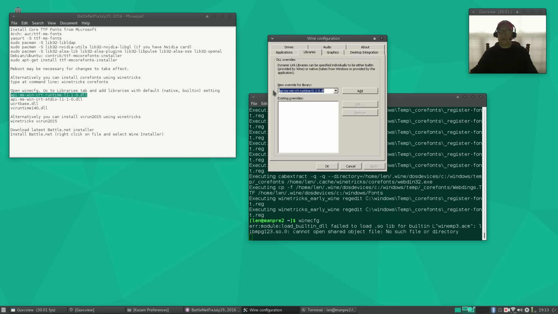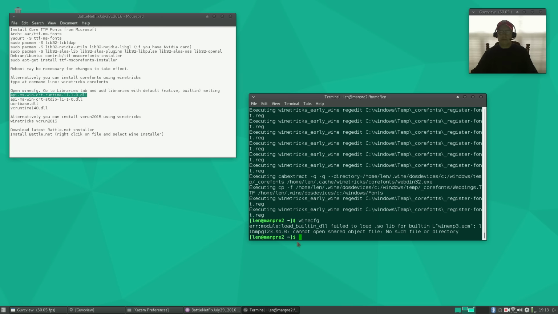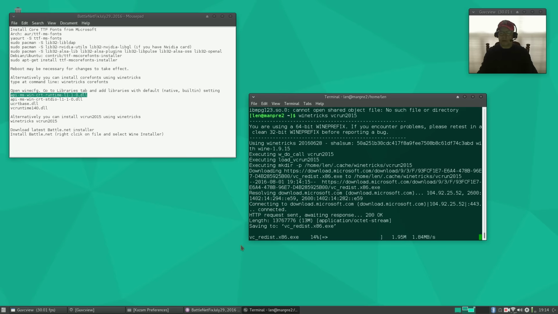But as an alternative, I'm going to show you a little bit faster way of doing it. You're going to run winetricks vcrun2015. So at the terminal, we're going to get out of Wine, and at the terminal we're going to type in winetricks vcrun2015, and just let that run.